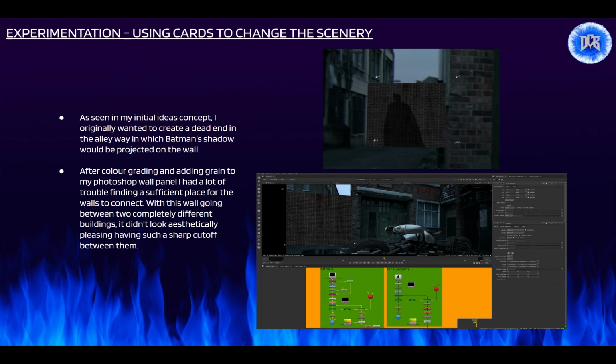As seen in my initial ideas concept, I originally wanted to create a dead end in the alleyway in which Batman's shadow would be projected on the wall. After color grading and adding grain to my Photoshop wall panel, I had a lot of trouble finding a sufficient place for the walls to connect. With this wall going between 2 completely different buildings, it didn't look aesthetically pleasing having such a sharp cutoff between them.